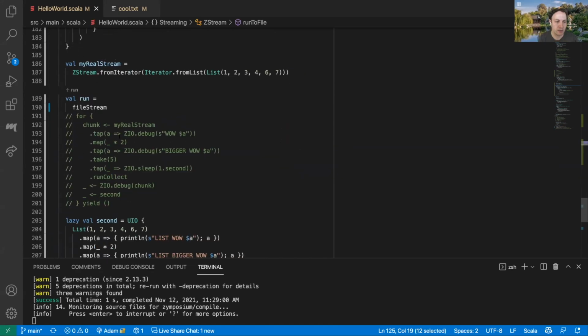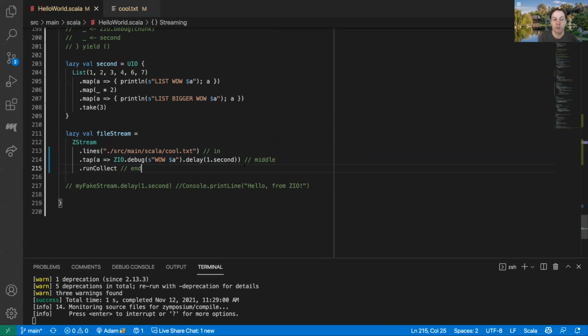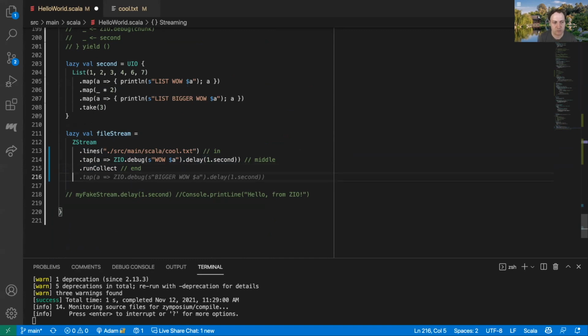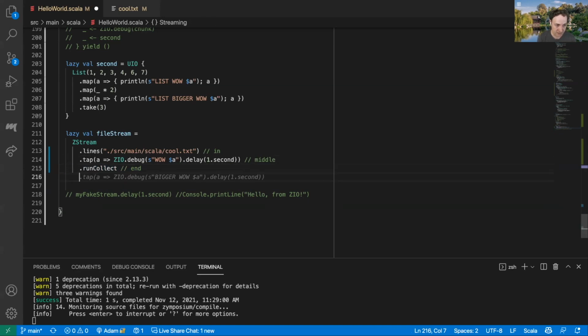So the problem we run into here is, let's say I want to run it and collect the chunk, and I also want to run it to a file. I can't really do that in this world right now, because if I do something like run to file and then RunCollect, run to file is just going to return a ZIO of unit. So I can't even call RunCollect on ZIO because RunCollect's defined on a stream. And if I try it the other way around, I have the same problem: run to file isn't defined on ZIO, it's defined on a stream.